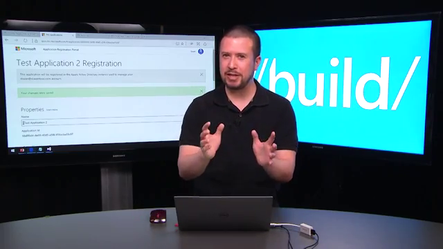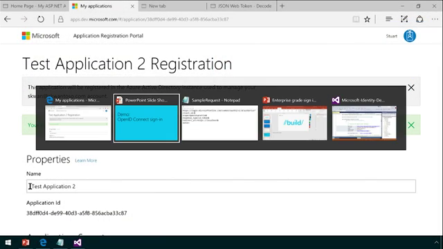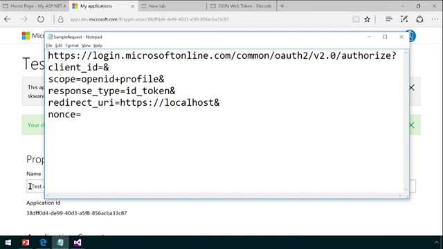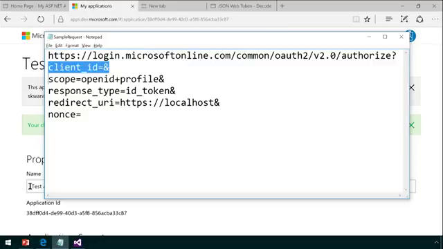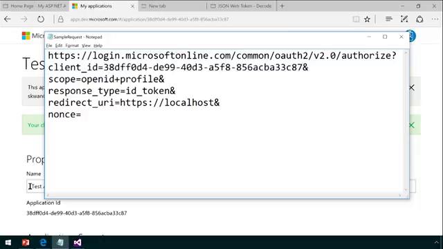Now, to do this basic request that I'm going to send, I'm going to open my trusty notepad, and I'm going to build a URL, because an OpenID Connect request is just a URL. At the very beginning of the URL is the Azure AD V2 endpoint. That's where we're going to send our request. The parameters of the sign-in request are just query string parameters in the URL. The first one is the client ID, and here we're going to enter that copy and pasted client ID that we got from the application registration portal.